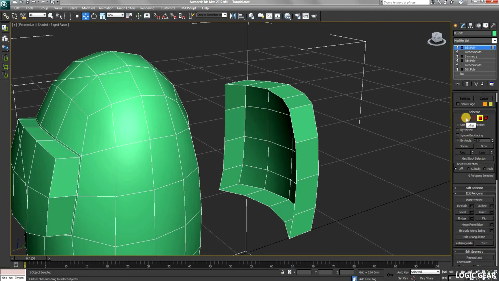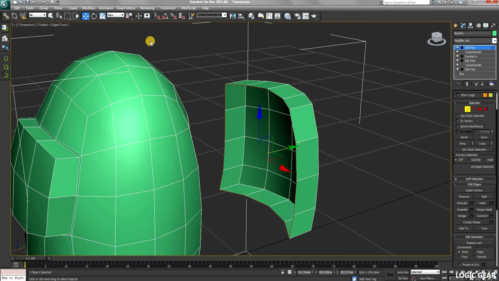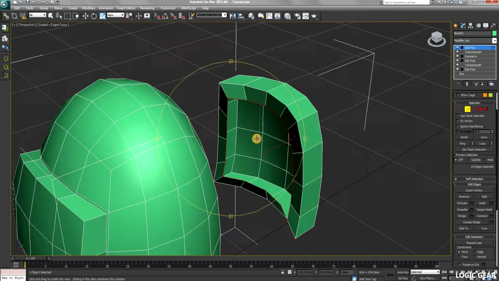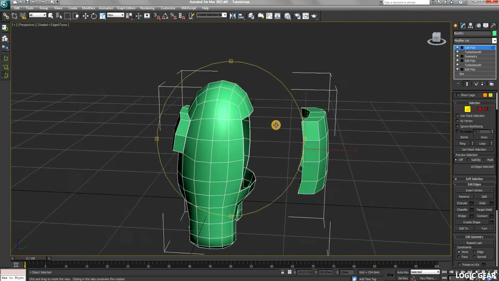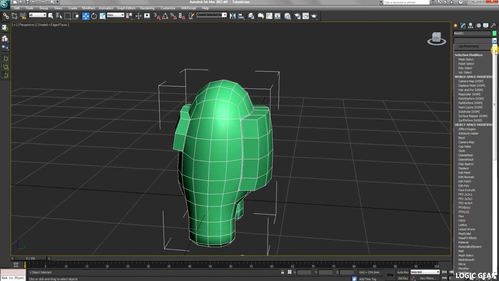Then select the edges of the border of the backpack. Now, with the Shift button held down, decrease the scale of the edges to create new polygons as it is being done here. This will create a nice round effect, and it will make it seem like the backpack is a separate object once we apply the Turbo Smooth modifier. Move the backpack back into its position. And then add the final Turbo Smooth modifier.